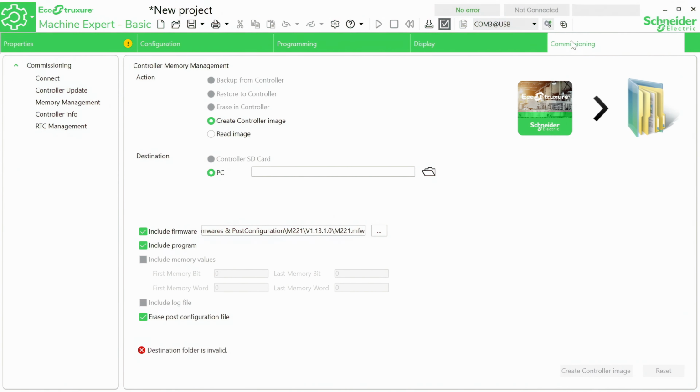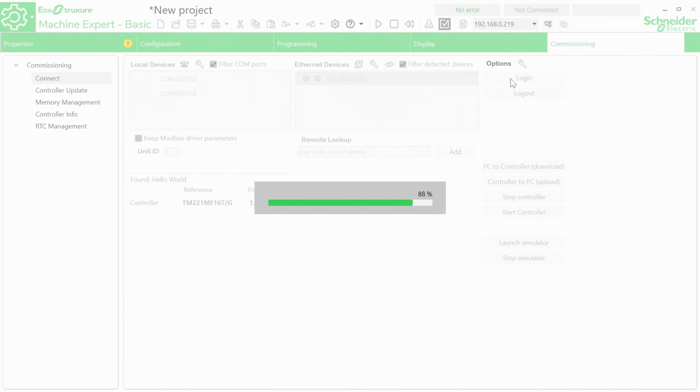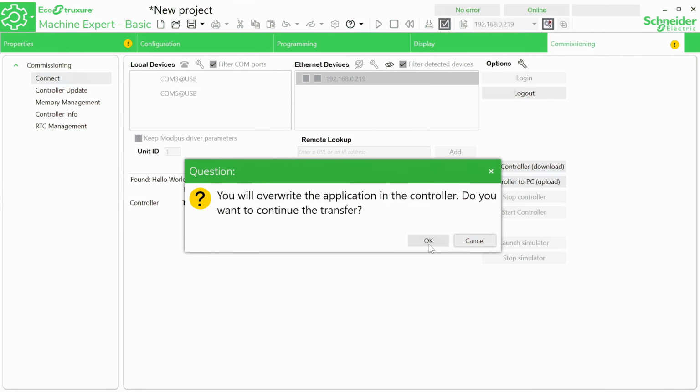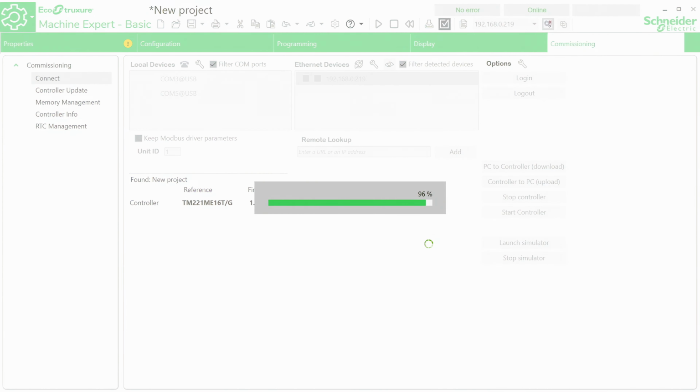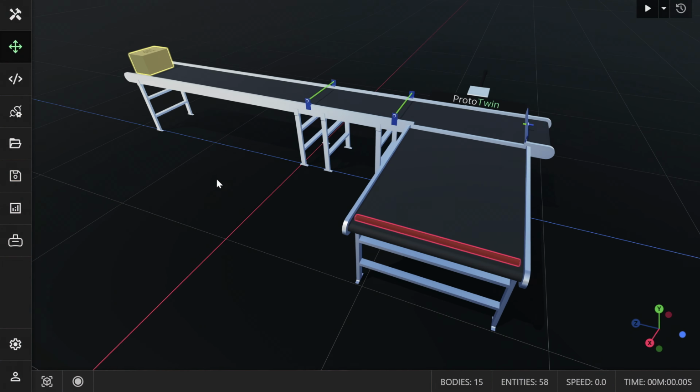Now swap to the Commissioning tab, then click Connect. Select your Ethernet device and click Log In. Okay, now select PC to controller to download your program onto the PLC and just click OK twice if you get these messages. And finally, click Start Controller to start running your program. Now launch ProtoTwin Connect and open the model for the pallet layer former.